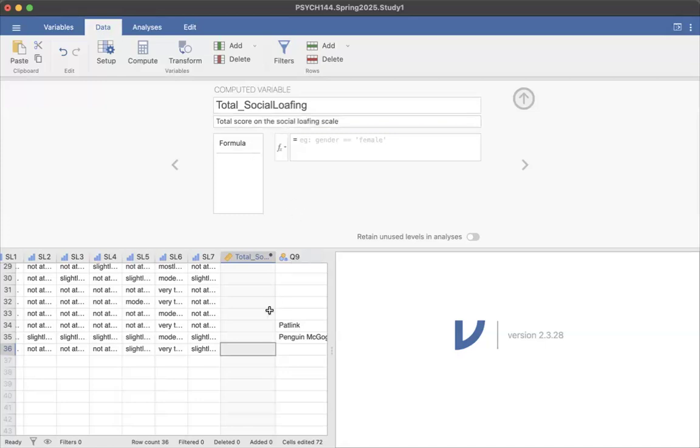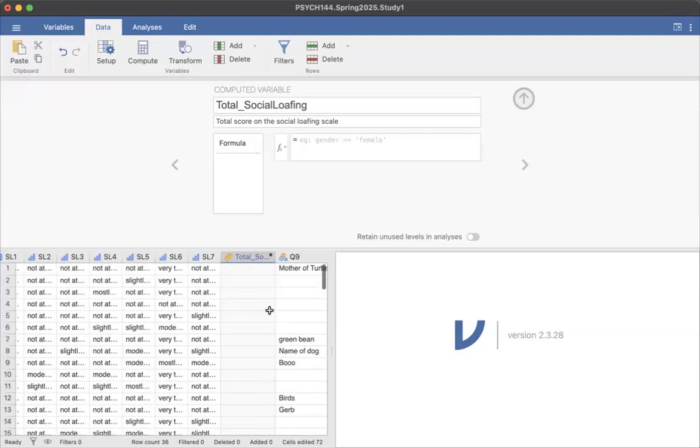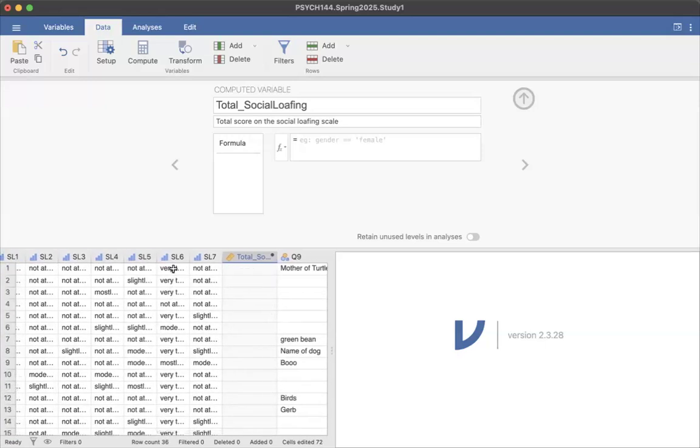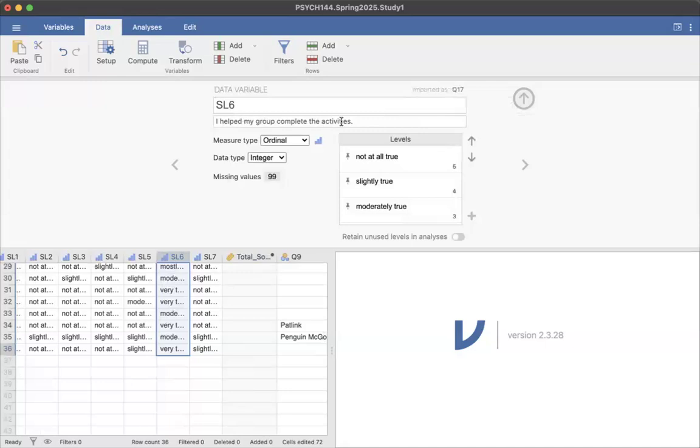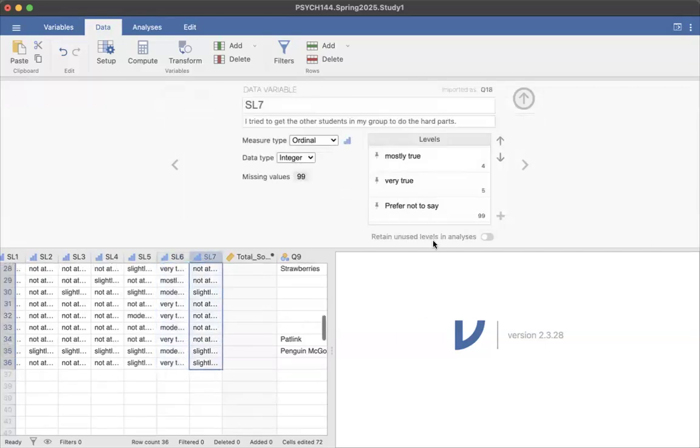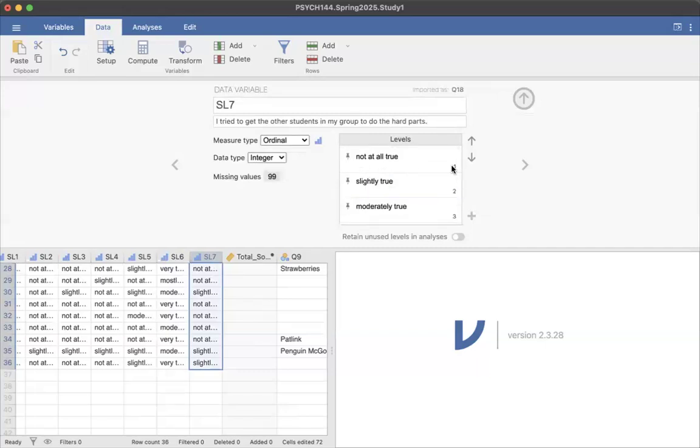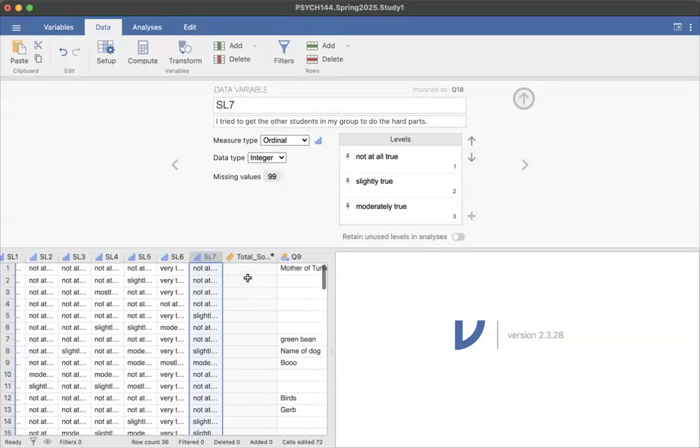Now, if you didn't watch the video before, or if you've forgotten or blocked it out, whatever, I already reverse scored this question. So I helped my group complete the activities. I reversed it so that not at all true is 5. So you can see that not at all true 5, whereas this one, not at all true is 1. So I already reversed that, so I don't have to worry about it.